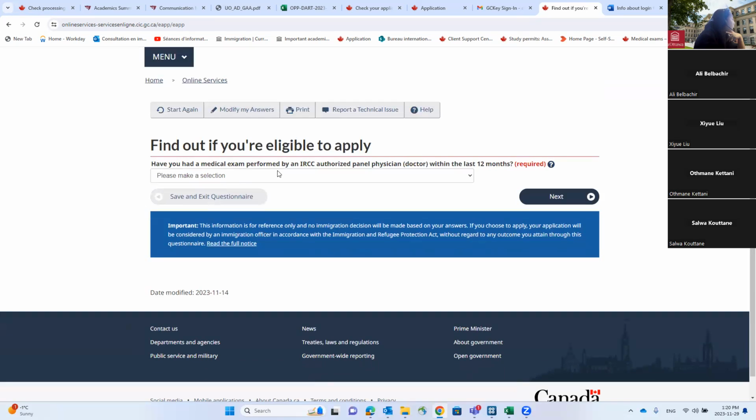For the medical question, because you're already inside of Canada, answer this question based on your situation. This will vary. Like in the French section, we said yes, but it really varies. If you have done a medical exam for immigration, you say yes or no, and you will need to upload it if you did.